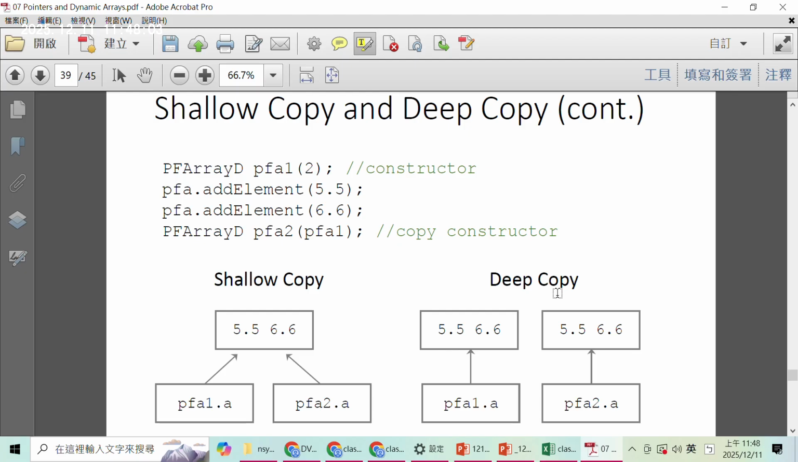And the result is that if you modify pfa2.a, this will affect pfa1 because pfa1 and pfa2 share the same memory space. So if you use shallow copy, then pfa1 and pfa2 will share the same memory space. However, if you use deep copy, then pfa1 and pfa2 will have their own memory space.